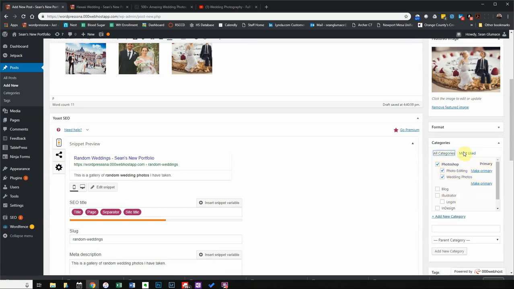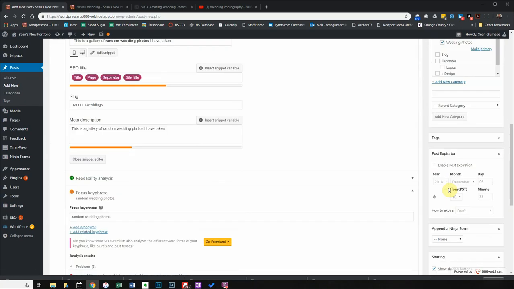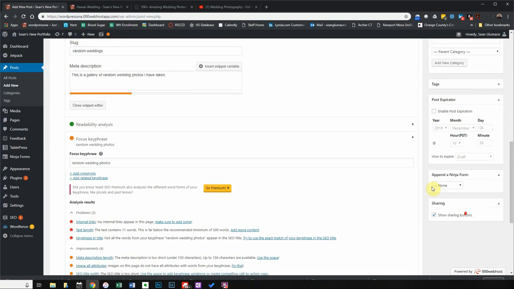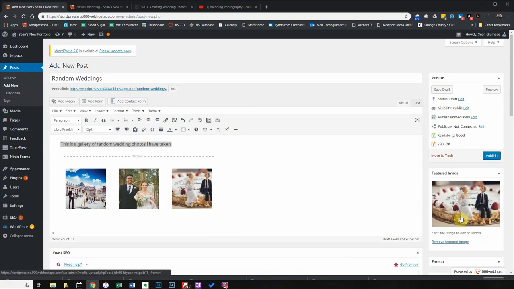There we go. I don't know why it didn't load, but now I've got wedding photos. So that looks good. I'm not going to expire it. I'm not going to append a form and show the sharing buttons. So you can see once you get going here, these don't take that long. You just got to have everything in place.